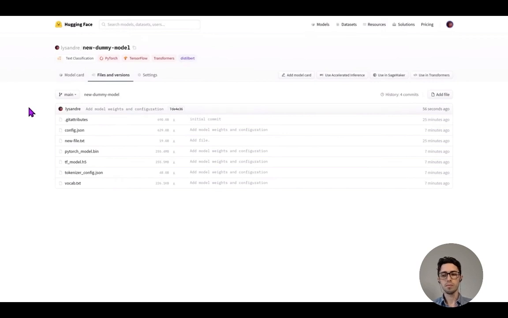We have seen 2 ways of adding files to a repository here. A third way is explored in the video about the Push to Hub API. A link to this video is in the description.